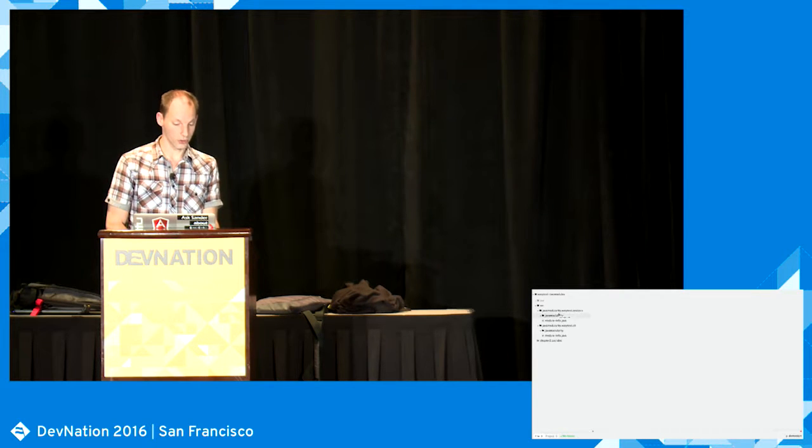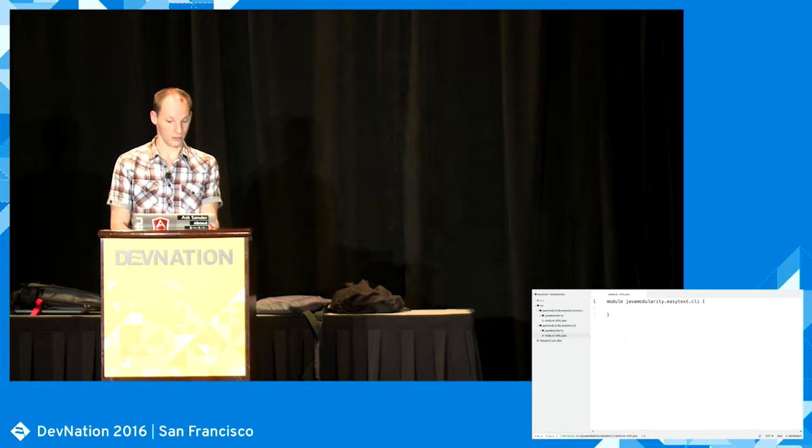So why is this a module? Well, it has everything to do with the module descriptor that's in there as well. So you can see there's a module info file, both in the analysis and in the CLI module. And if we look at those, they're very trivial. We have a module keyword, we have the name of the module, and there's no body yet.